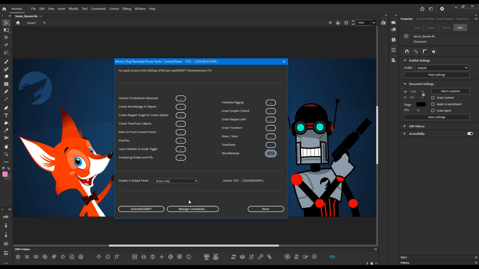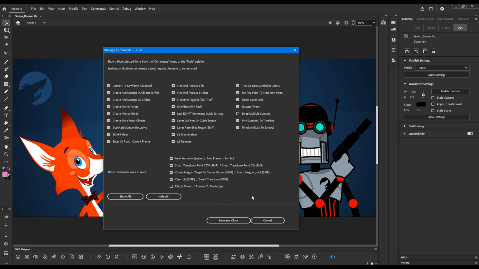If you have a premium copy, you can check your license key. You can manage your commands. This means if you don't use certain commands and you don't want your commands menu to be overpopulated, you can open the Manage Commands dialog and just uncheck any commands that you don't use. When you uncheck them, they will disappear from your menu.